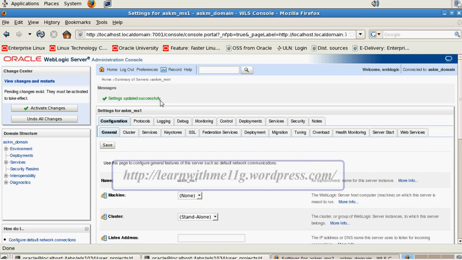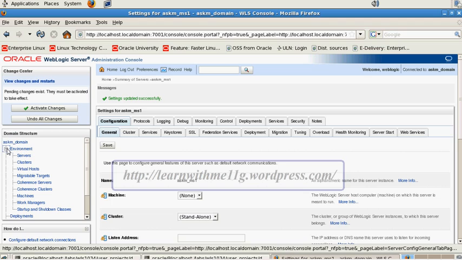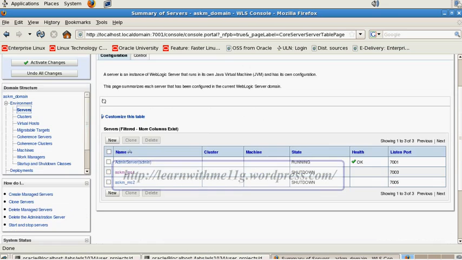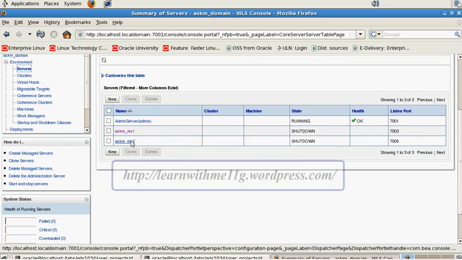See, settings updated successfully. Now I want to change the management server using a different navigation. Earlier I went to the home page, and from the home page I changed the configuration of management server 1. Now going to the ASCII navigation, here I find the server. I am clicking on it. So now I am able to access management server 2. So this is ASCII_MS2, and the port it is using is 7005.